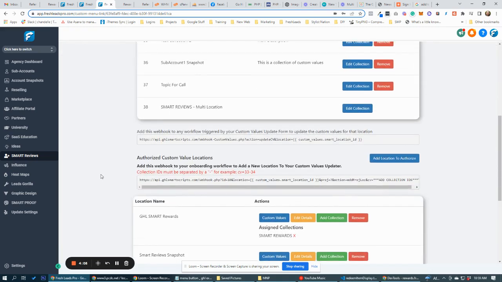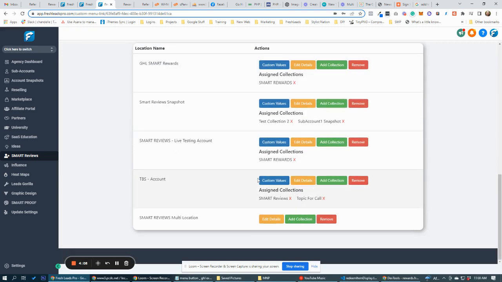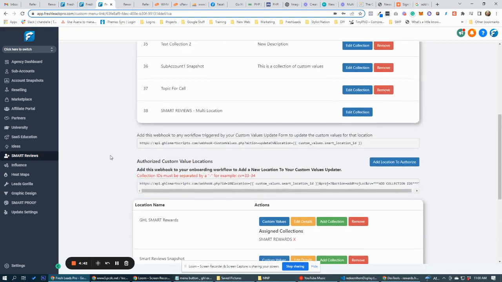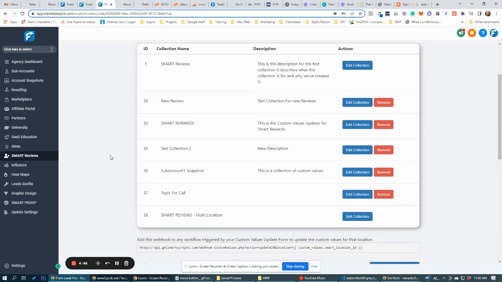Now, the only thing that you need to be able to do here is add that location here and then assign the collection to that location. Now we have automations to do this for you as well. So if you're doing SaaS or anything like that, and you want to automatically assign a collection, let's say you create a collection for one of your snapshots and you're distributing that out to your different clients, we made it automated so that you can automatically authorize that location and assign a collection. So our system knows exactly what custom fields to look for, what custom values to update, and which location is getting updated from that system. So that's essentially how it works.